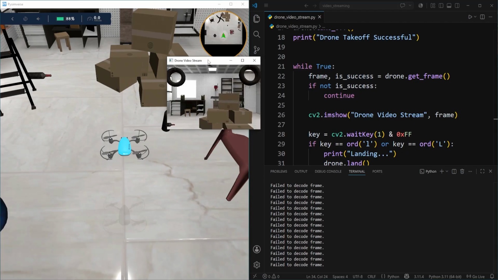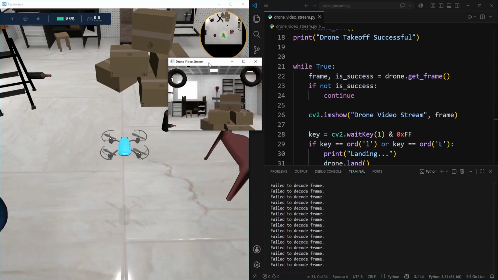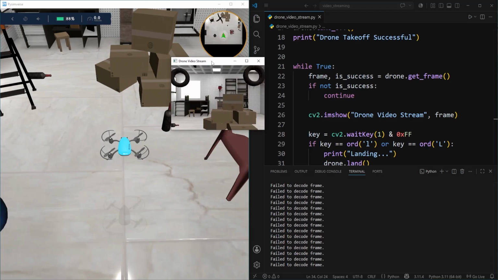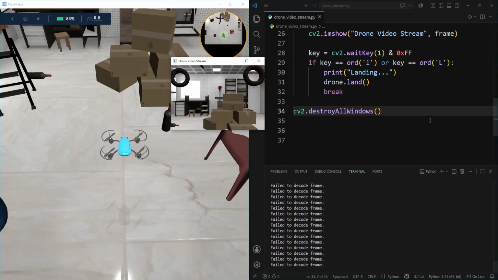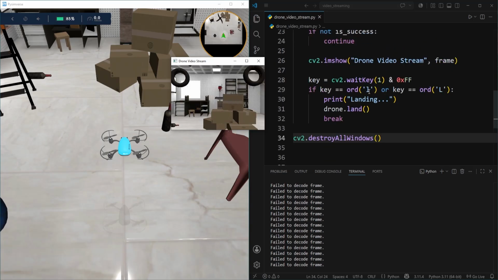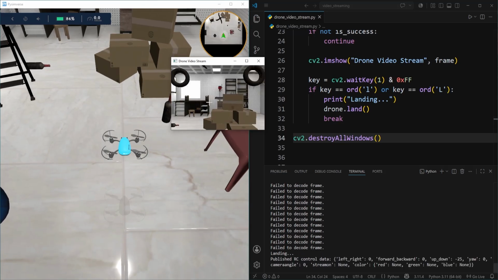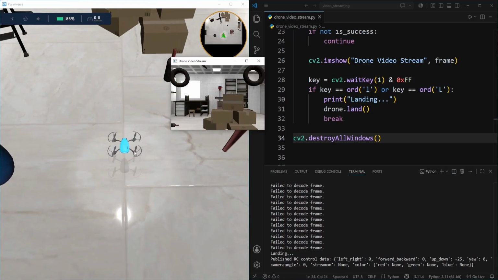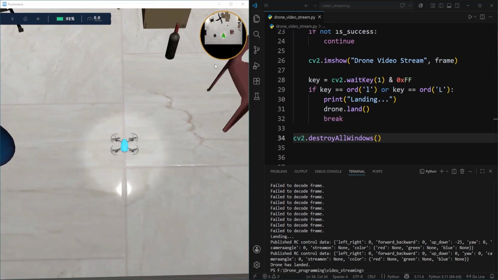And if we press L on my keyboard, after selecting the window, you can press capital L, also you can press small l, because here we set the condition for that. Here you can see we set it for the small letter, also we set it for the capital letter. So if we press L on my keyboard, instantly it's going to land the drone and automatically close the window because we use the cv2.destroyAllWindows function.